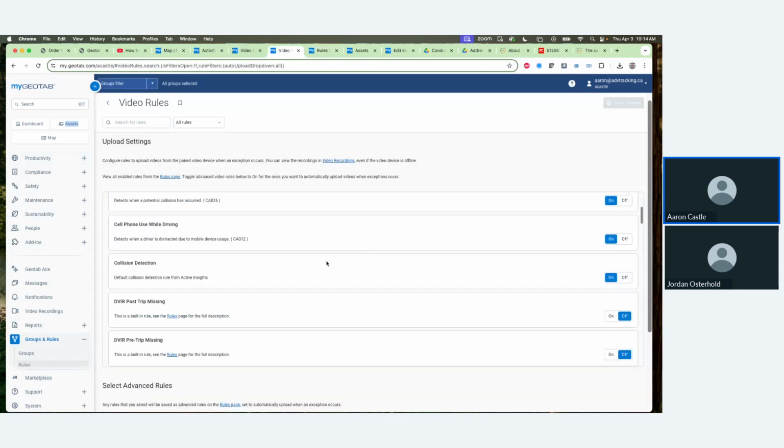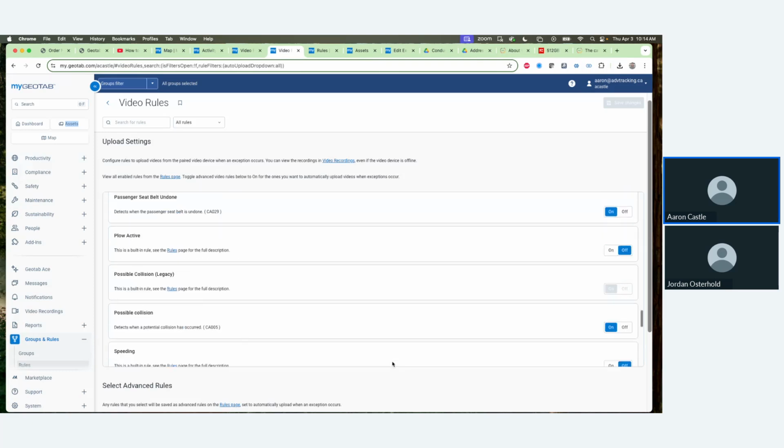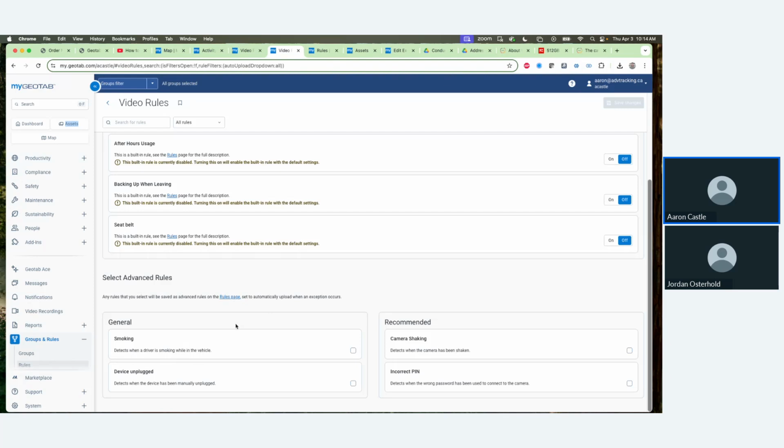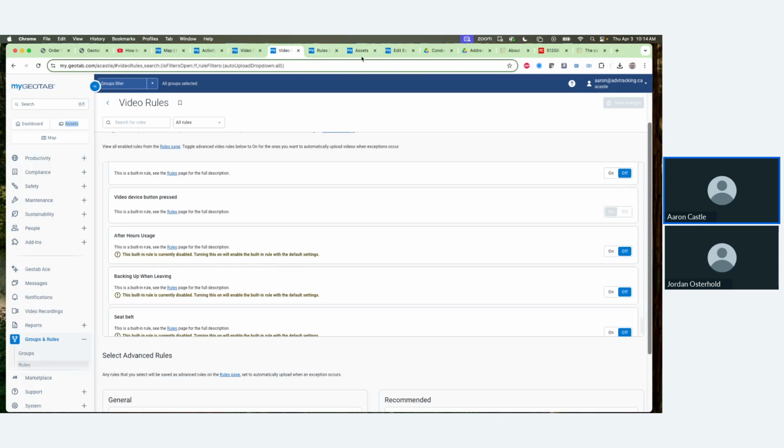Okay. If we go down here a little bit further, these are all the different rules that I have. There are some advanced rules that are related specifically to the camera. Things like smoking in cab, camera shaking, if a driver has entered an incorrect PIN, if the camera has been unplugged. Those are all rules that we can set up to capture events as well. Okay.